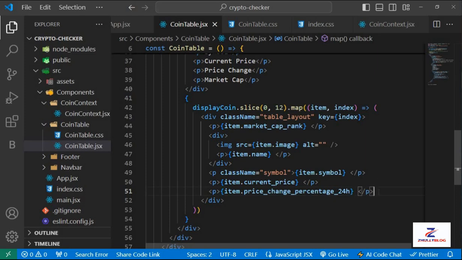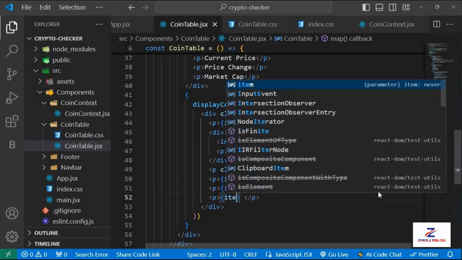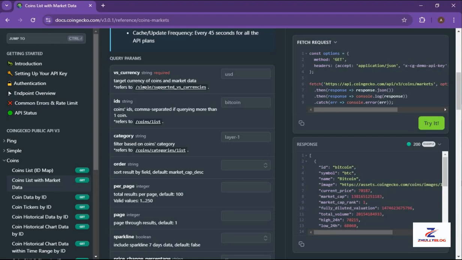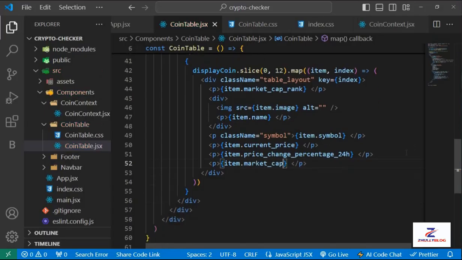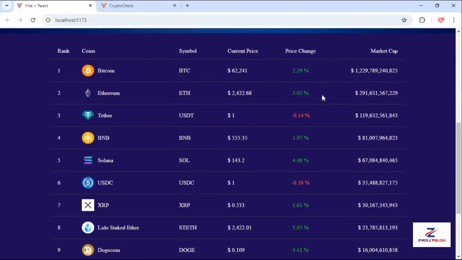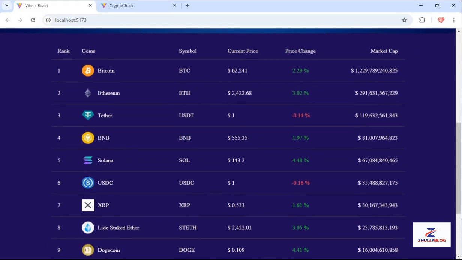Now the last thing is our market cap. I'm going to have another p tag that is going to take item dot market cap. So this is market cap here. We're just going to copy this and paste it right here. Now, if you take a good look at this table, for the prices that are above 1, it's showing as green. But the prices that are less than 1, the color is red. So we need to adjust that as well in our code.